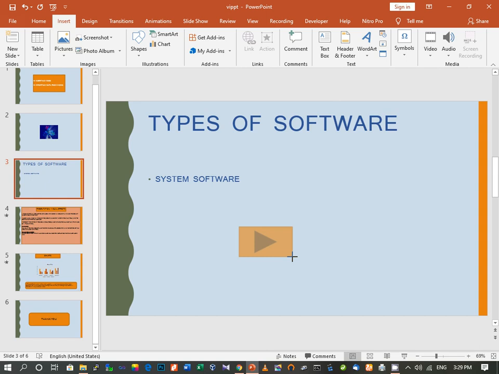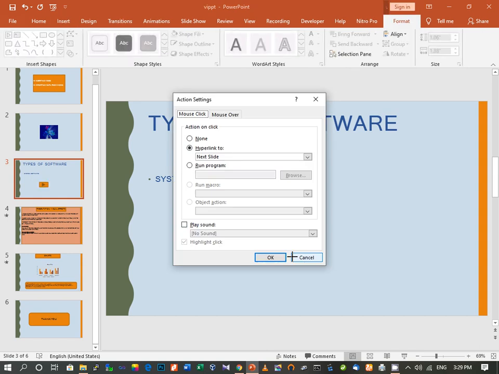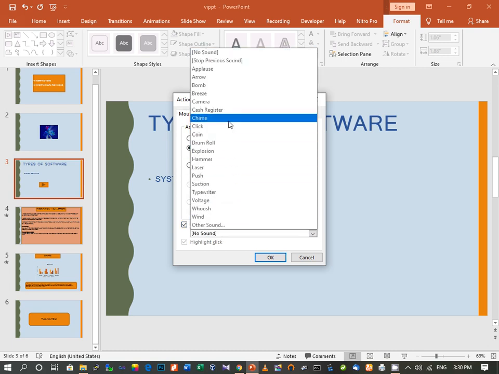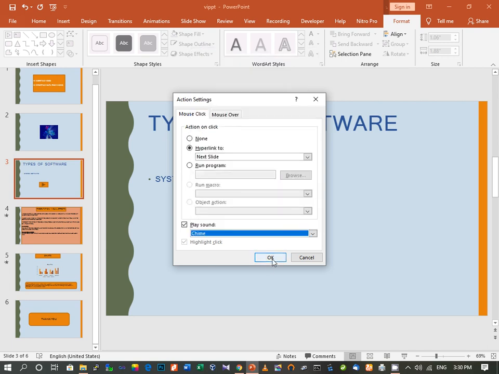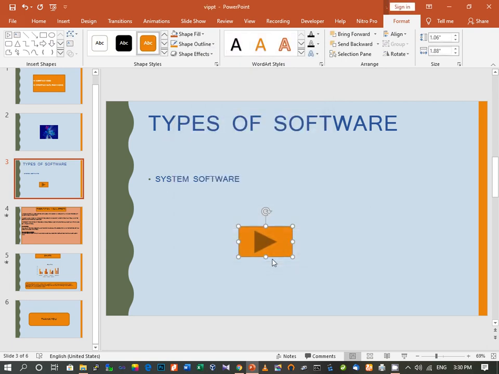Now as soon as you release the mouse button, this window will appear. Here, on mouse click, hyperlink to next slide, because this action button will take you to the next slide. Now if you want to insert any sound for when your slide moves to the next slide, you click on this and then from here you can choose the sound. Suppose I take any of the sounds and then click on OK. So this is how we can insert an action button in our slide.